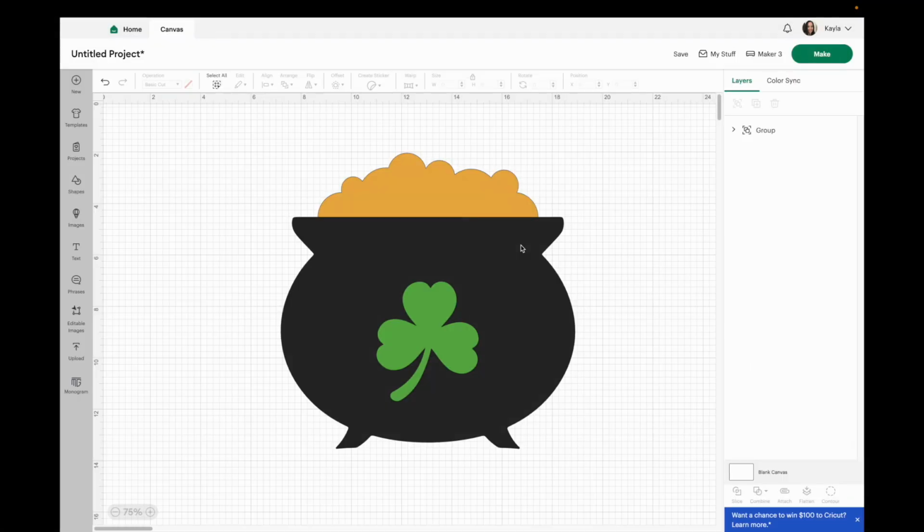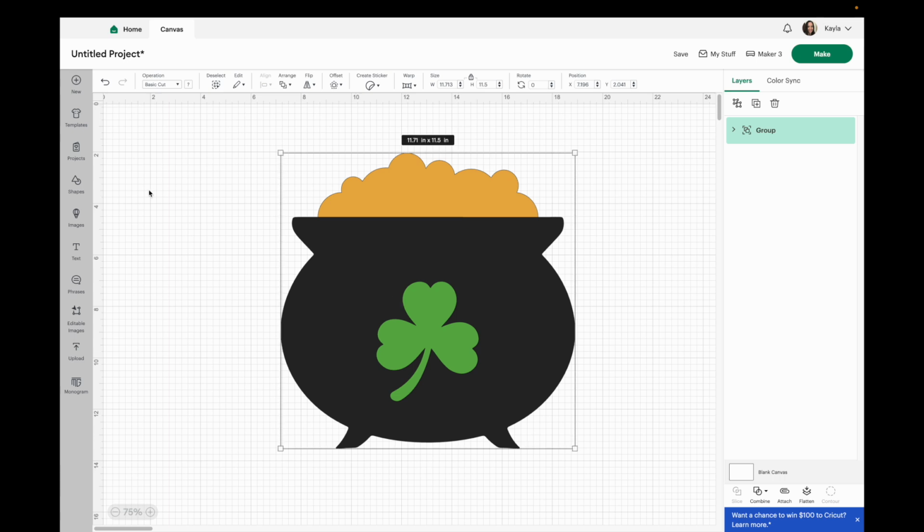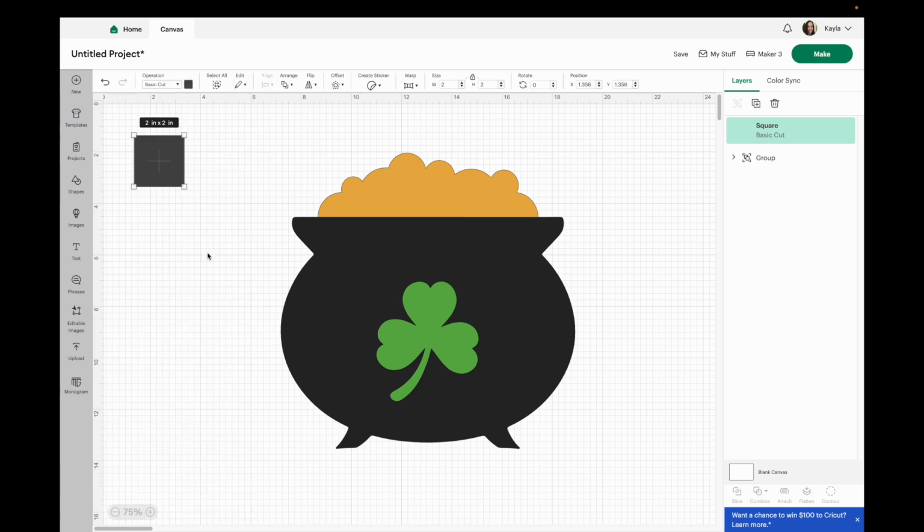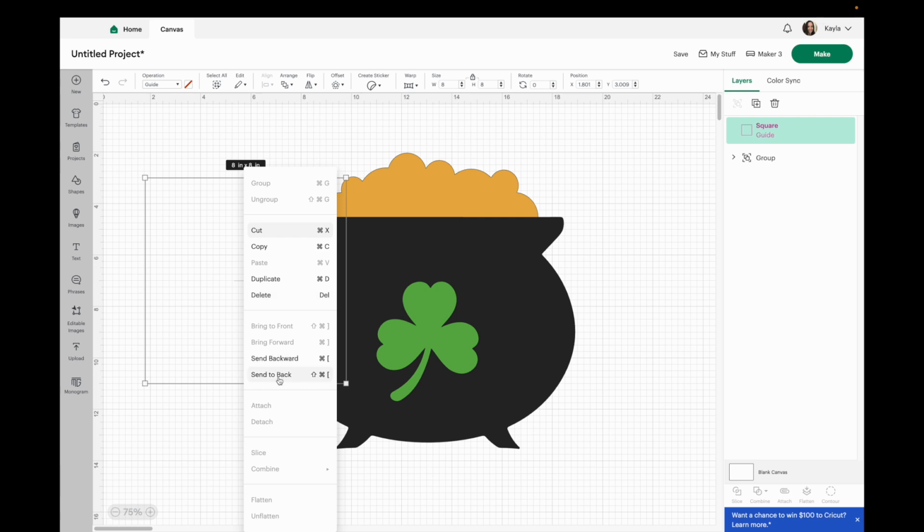This next tip, it's not necessarily a hack, but it's something that I use all the time, so I wanted to share it in this video, and that is the guide tool. If you watch my channel a lot, you know I always use this. But let's say we want to put this cauldron on an 8x8 canvas. I'm going to grab a shape, and I'll grab a square. I'll go up to my operation type and change it to a guide. Then I am going to go up to my size, and I'm going to type in 8 and hit enter. It'll automatically make it 8 inches for the height since it's a square. I'm going to have to send this to the back.